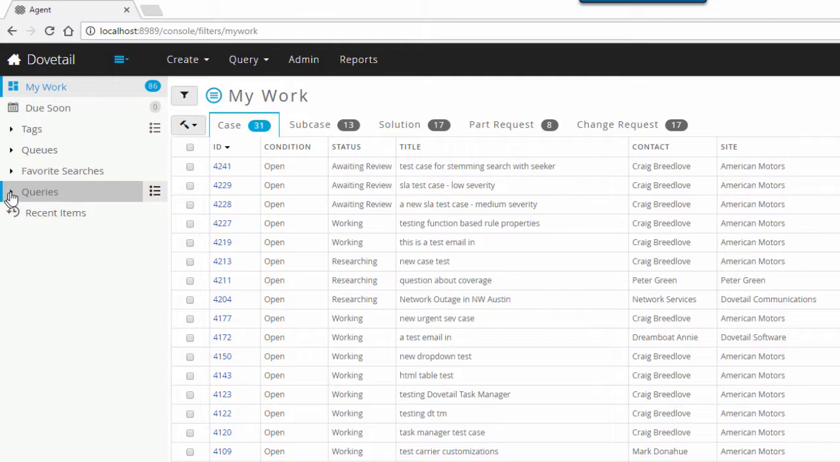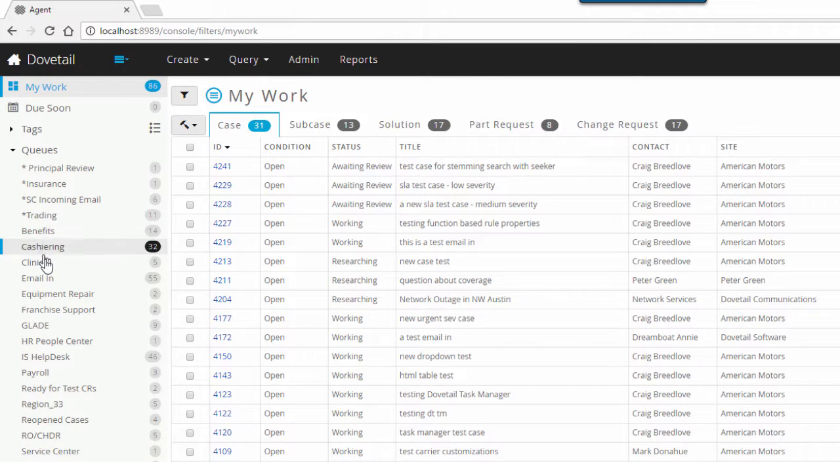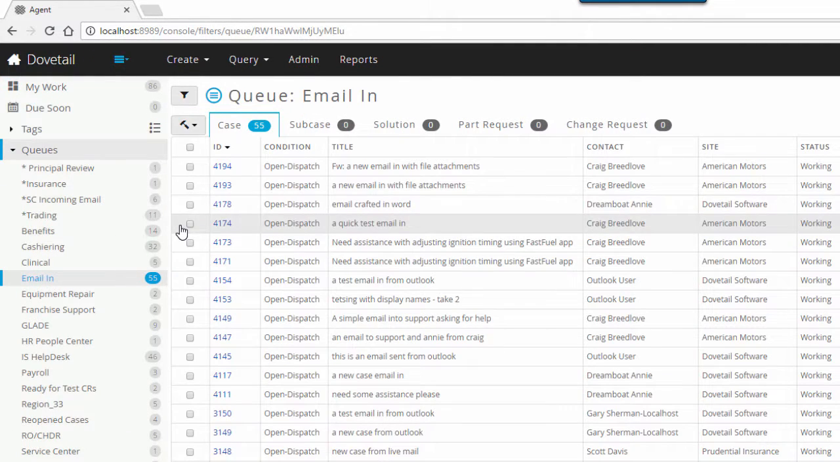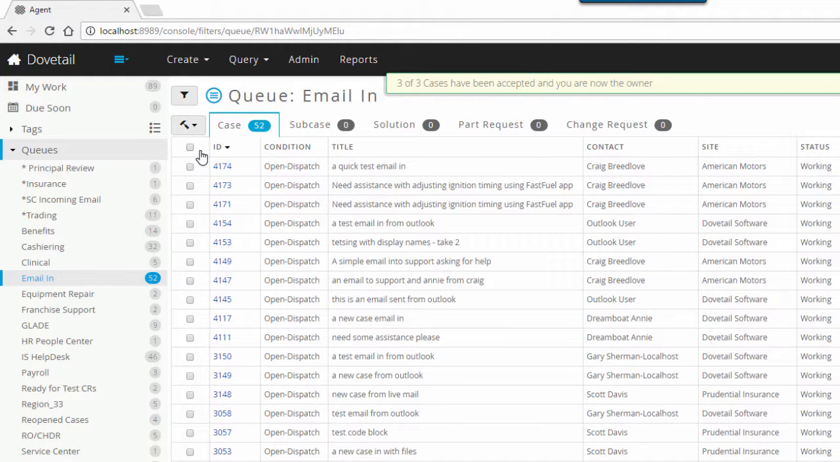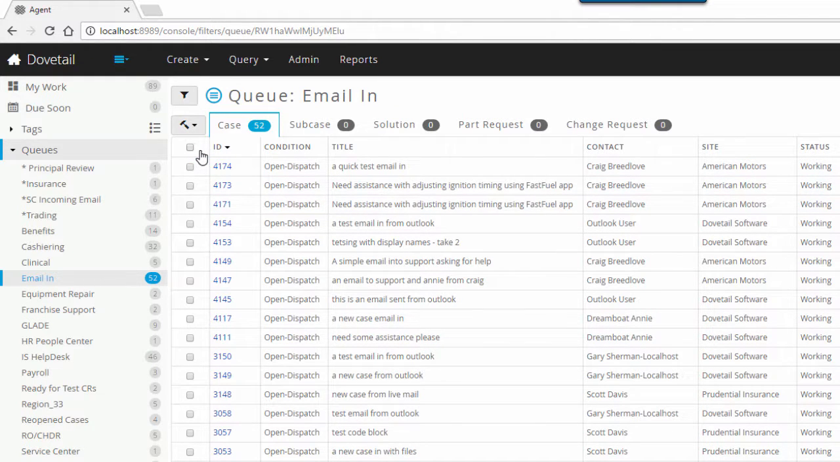What I would do is go into my queues, go into my email in queue as an example. I can select these three cases and accept them. Now that I've accepted them, the grid refreshed, so they're no longer in my result set. So what I would have to do from here is go into my work, find them again, and then I could log the note and close them.